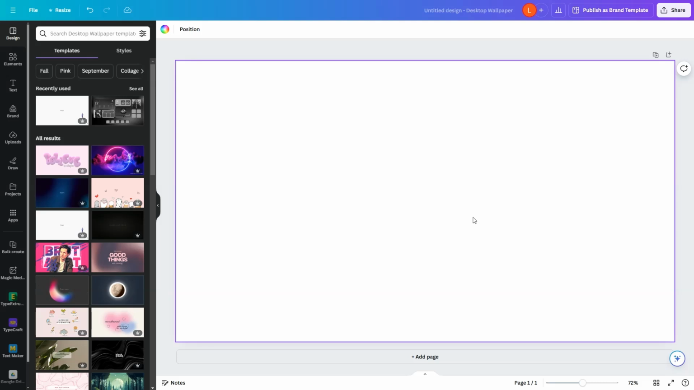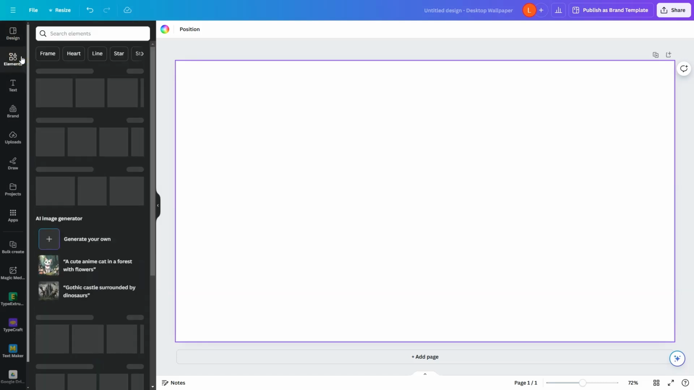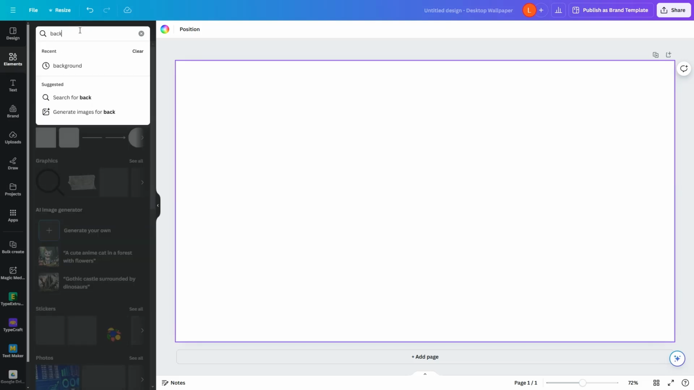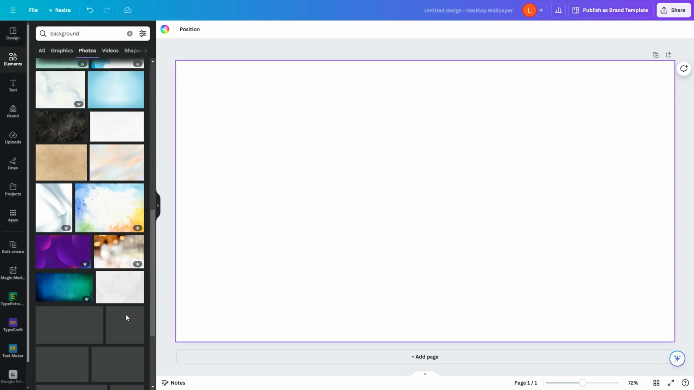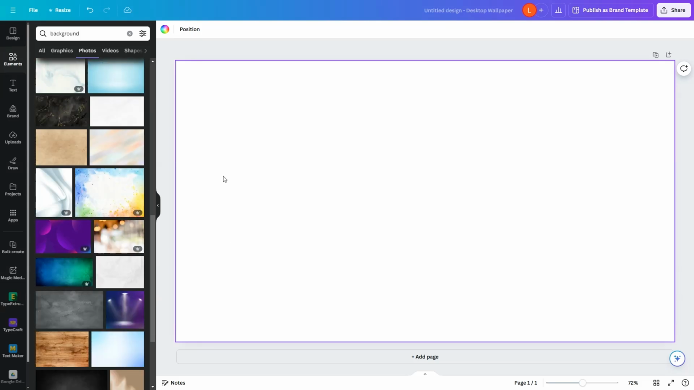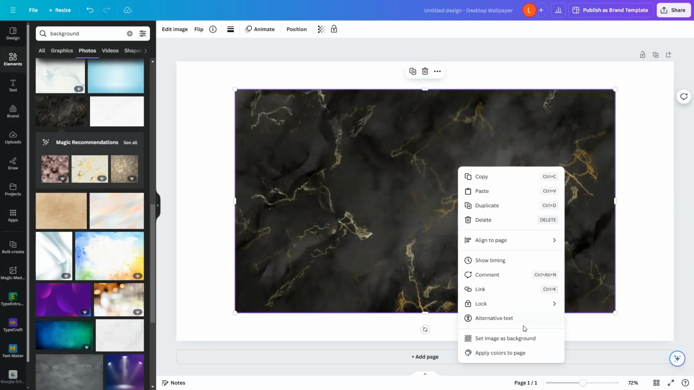Now, to create a background, this will set the tone for your dashboard. So let's click on the Elements tab, and let's search for the word background. And you don't want something too overpowering, depending on your aesthetic. So let's find something that we like. So I'm gonna choose this marble background. Maybe this is too dark, but let's go with this.